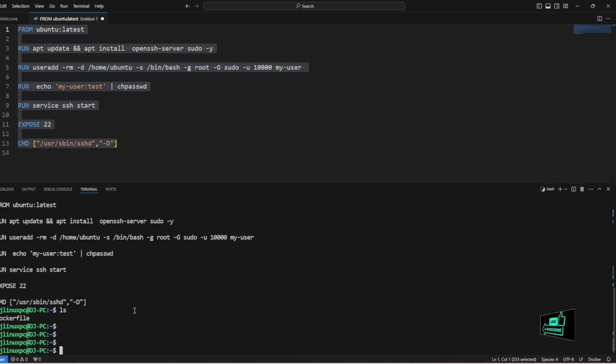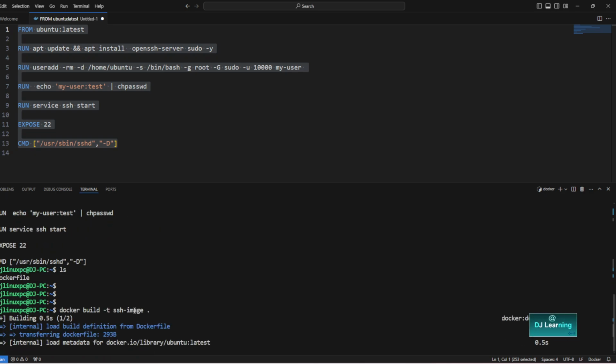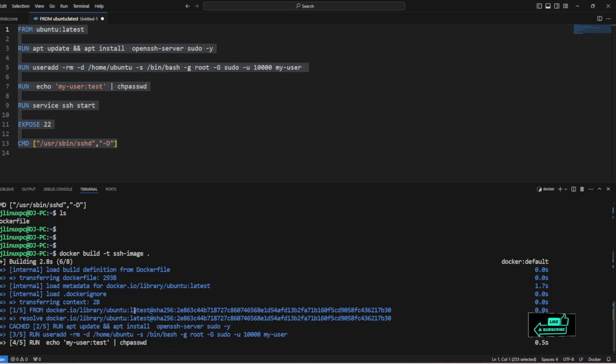So we will use this Dockerfile to build our image. The command to build an image using a Dockerfile is docker build, and we'll give it a tag, and that tag will basically be the name of the image. So ssh-image, and then you will have to put a dot here. So this dot will execute this Dockerfile. Let's hit run. So you can see in the background it's running.